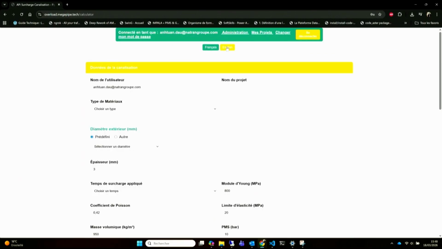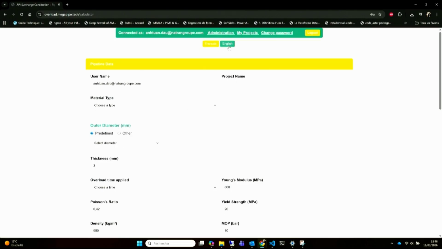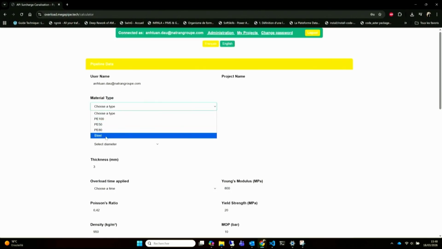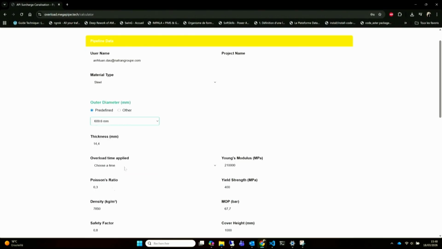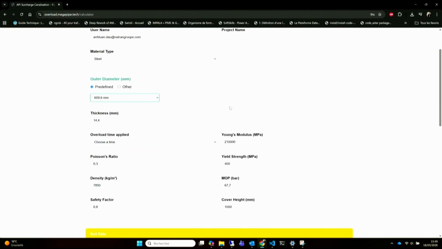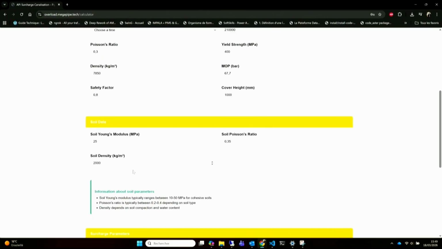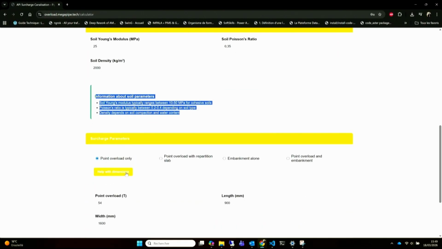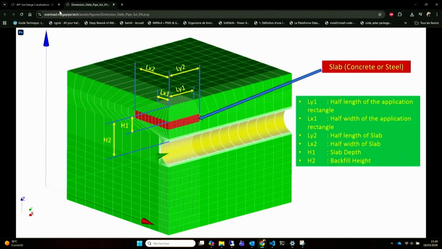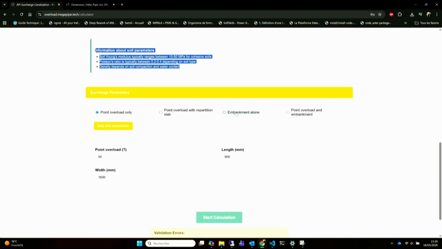First, I show the material and parameter. This is the interface, the intuitive interface that we made, where you can choose the material type, the outside diameter, and the characteristic of the pipeline. For information on the parameters, you can click to have the dimension.